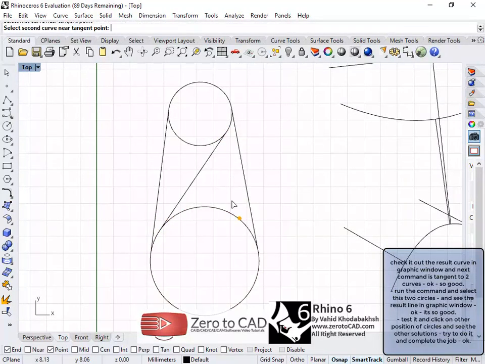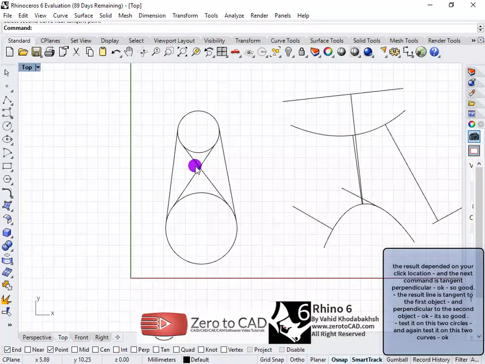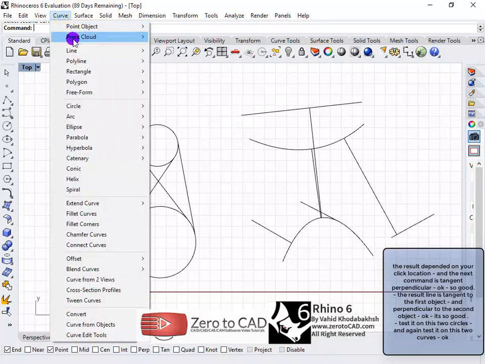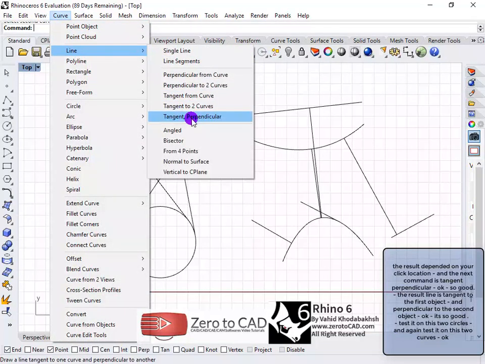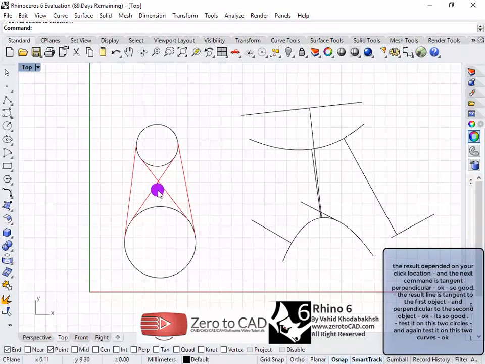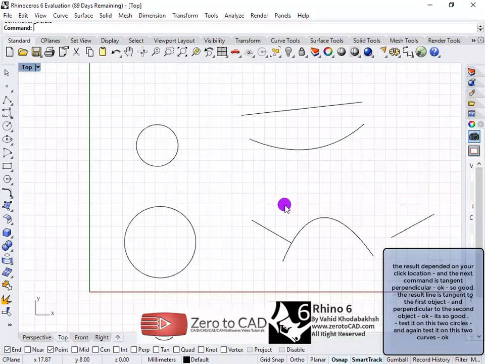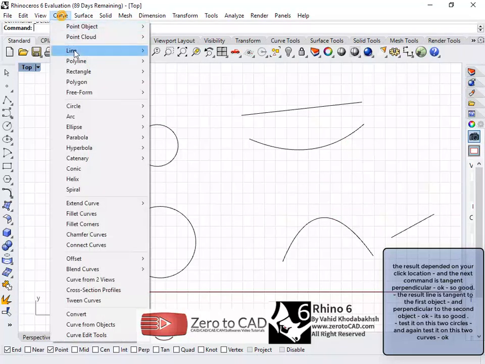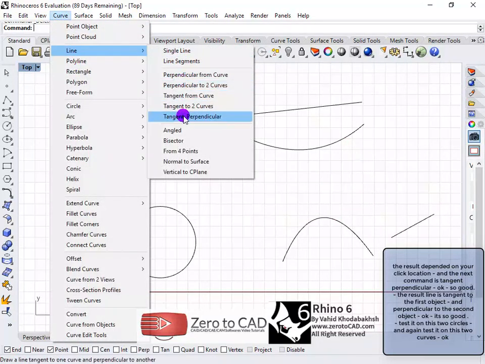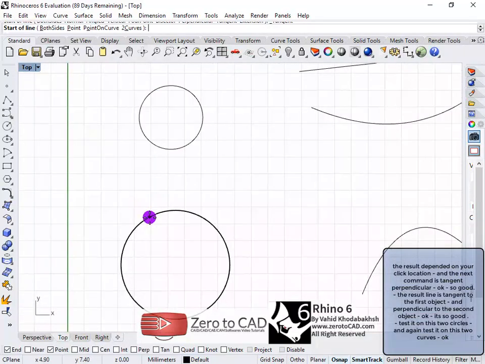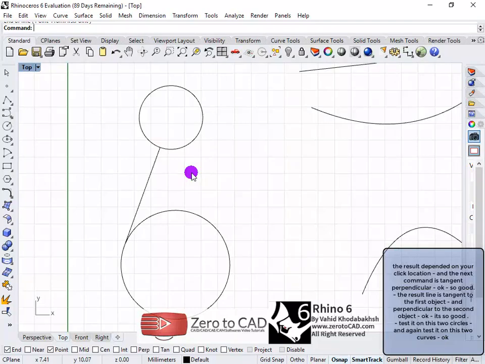Try to do it and complete the job, okay? The result depends on your click location, and the next command is tangent perpendicular, okay, so good. The result line is tangent to the first object and perpendicular to the second object, okay, it's so good. Test it on these 2 circles, and again test it on these 2 curves, okay.